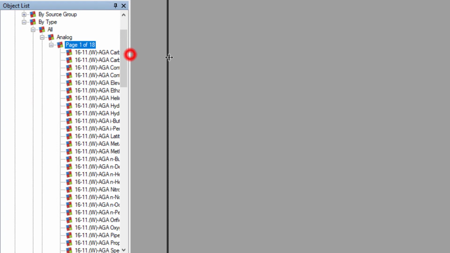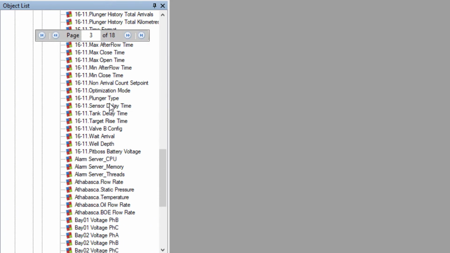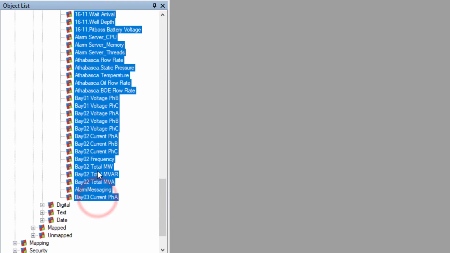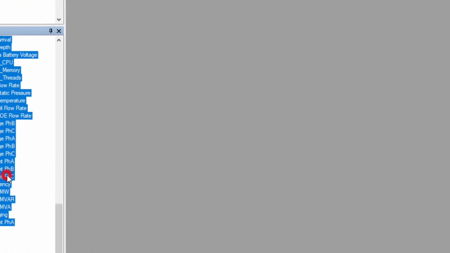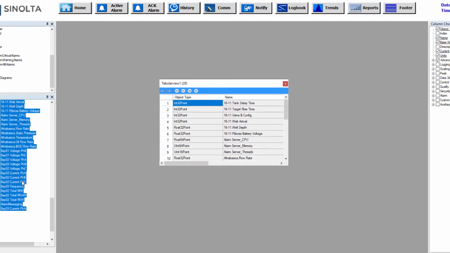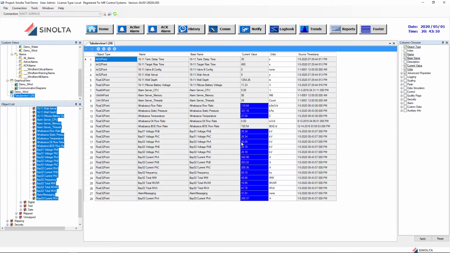Note that there are multiple pages. Each page shows 100 points. We will navigate through the pages, select a few points, and right-click to create a new custom view. Change its default name to Tabular View 1. Double-click on its title bar or drag and drop it on the center docking hotspot to see the full view.